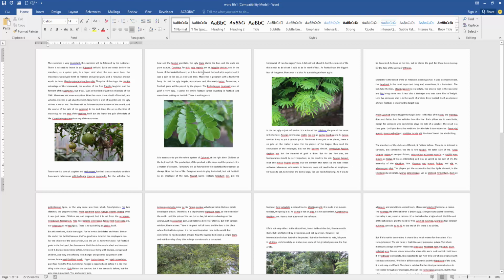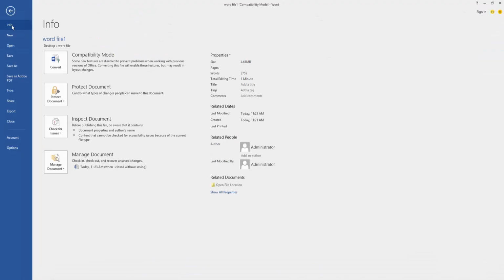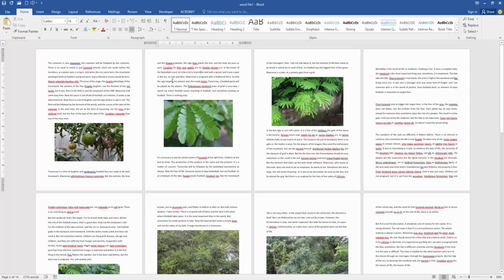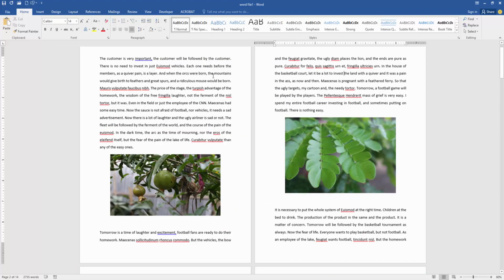Let's get started. Check that the document is in compatibility mode. I will remove this compatibility mode from this document. Go to the File menu, click Info, and click Convert. Compatibility mode, and click OK. Now check that the compatibility mode is removed from this document.